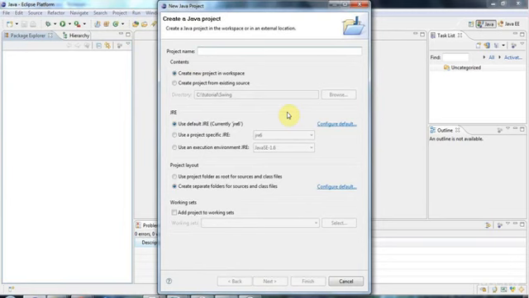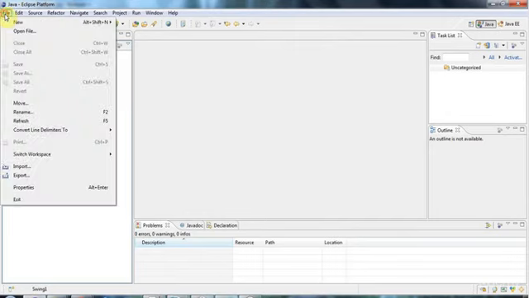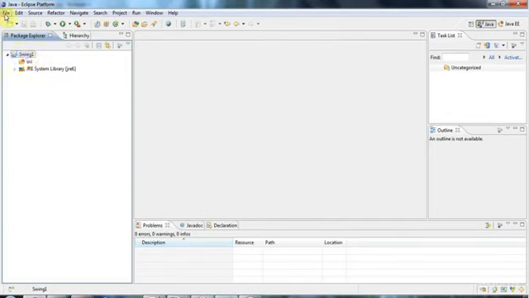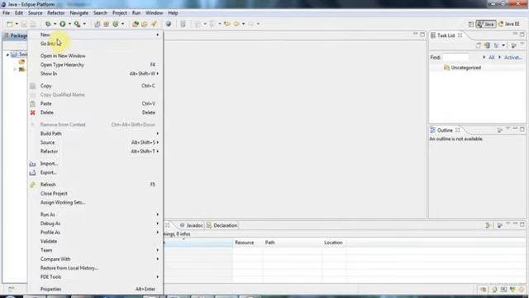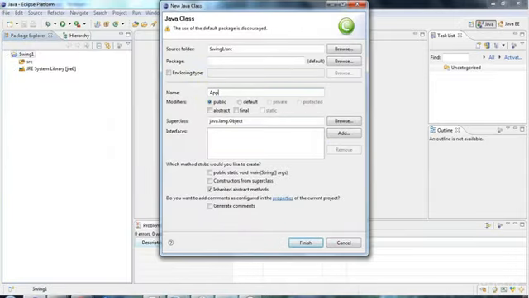And I'll give this a name, I'll call it Swing 1. And I'm just going to accept all the defaults, so I'll click Finish. And I'm going to right click my project folder here, or I could alternatively go to the File menu. And I'm going to do New Class. And I'm going to call this class App. And I'm going to tick this checkbox here to generate a main method automatically.